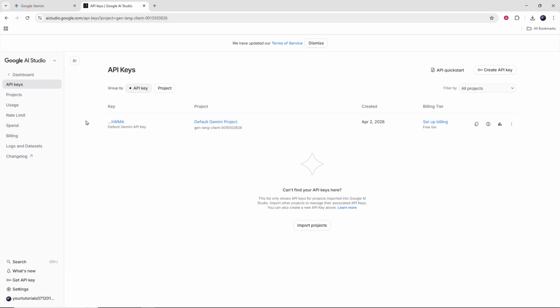Next, let's generate your API key. Look for the option that says Get API Key or a menu item labeled API Keys. Click that, and you'll be asked to select a Google Cloud project. If you already have one, pick it from the list. If not, create a new project right there. It only takes a moment and keeps your usage organized.